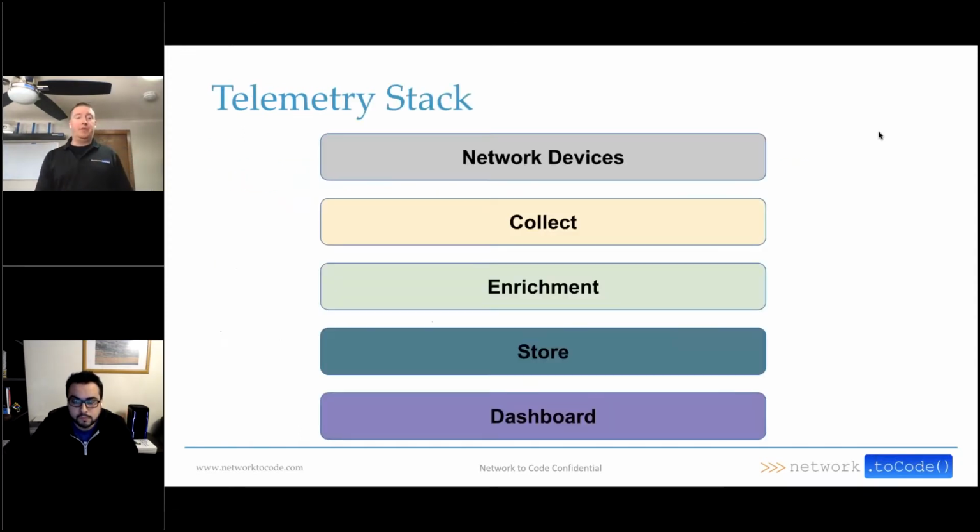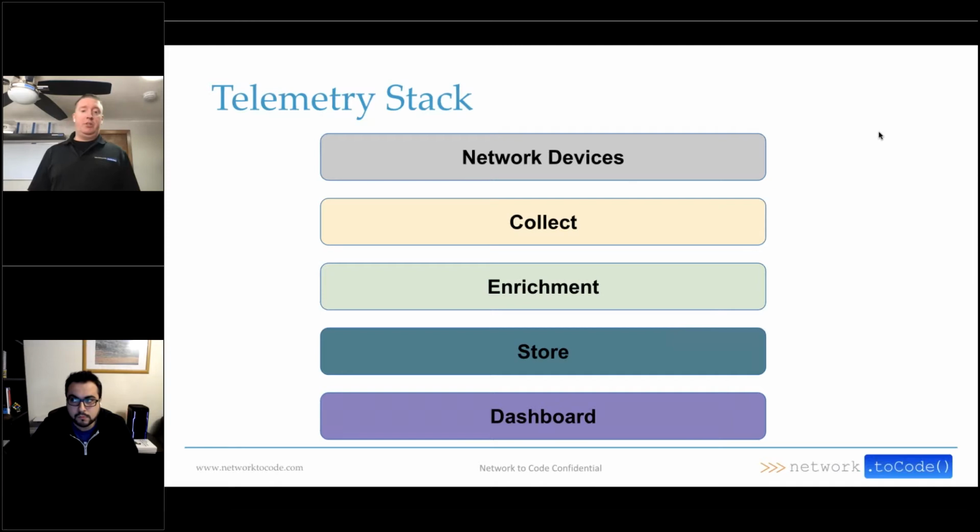So when we look at the telemetry stack, at the top we have network devices. We want to collect information, enrich that information, store it, and then provide some sort of dashboard capability to understand what the metrics are that we're seeing.